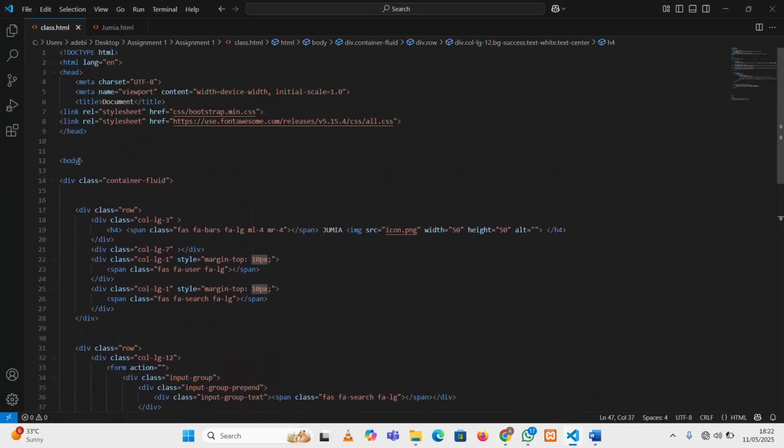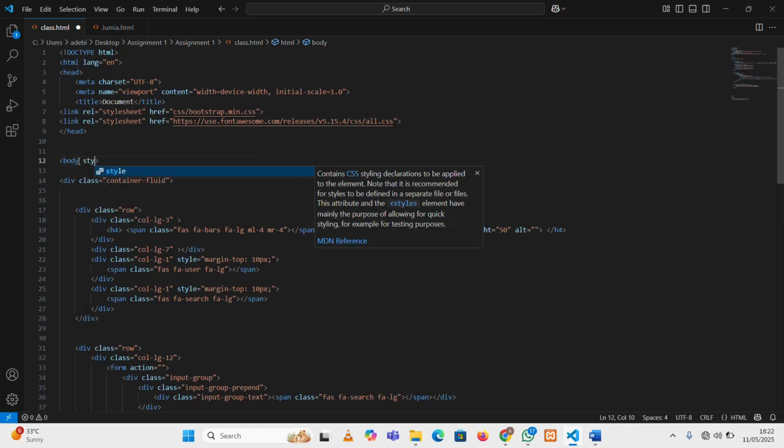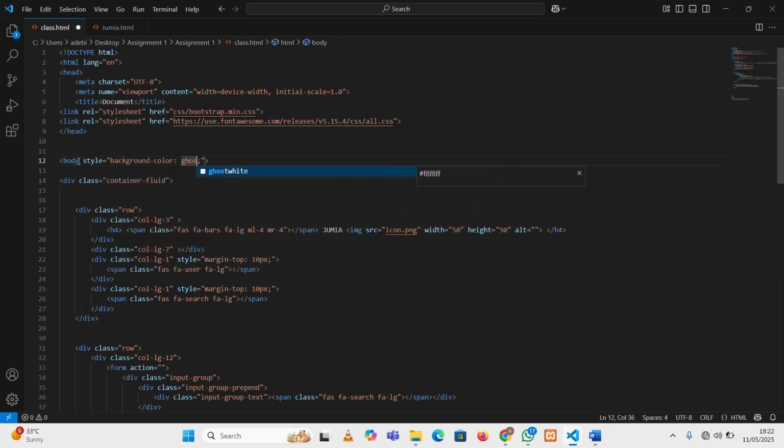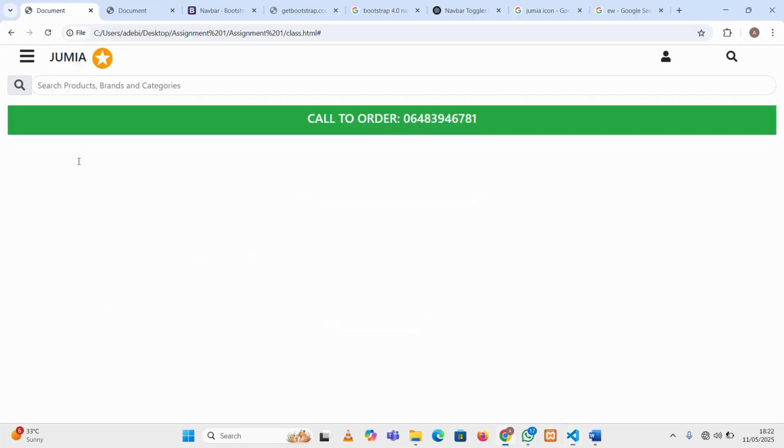So this body, I'm going to be styling it. I'm going to be changing the background color to ghost white. So if I come here and refresh, you can see it's a bit nicer now.